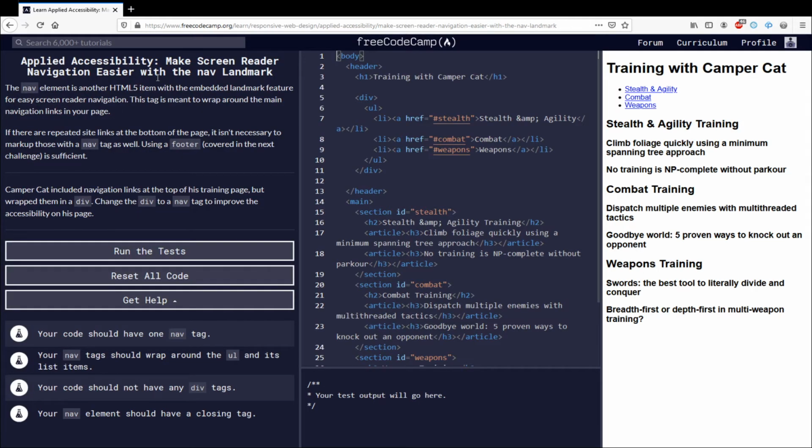And we got navigation now. Okay, navigation. Campercat included navigation links at the top of his training page, but wrapped them in a div. Change the div to nav. Okay, tough one. Navigation and navigation. Okay.